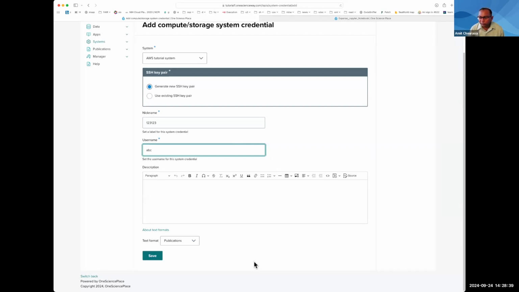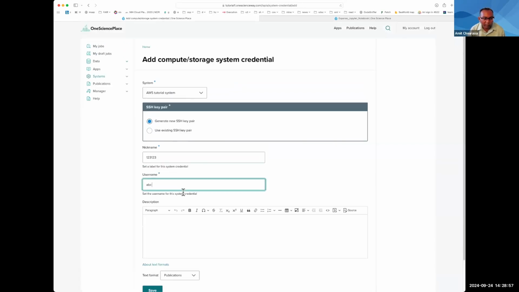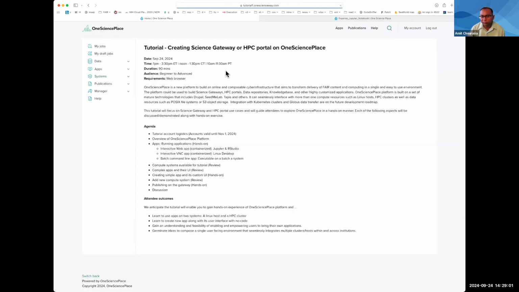So that's something which either needs to be instrumented through scripting when you are constructing a portal, or if a user needs to do that, they already have access to the system, they need to stick this public key into their account. Or if they already have a key, add that private key here, so it can be then safeguarded by the gateway. So once you define a system, then it will become available to be paired with any application.